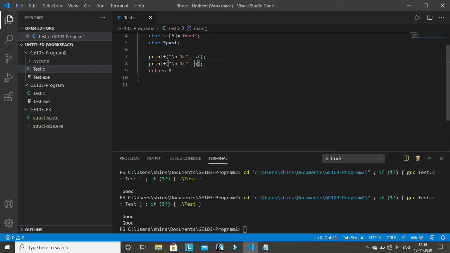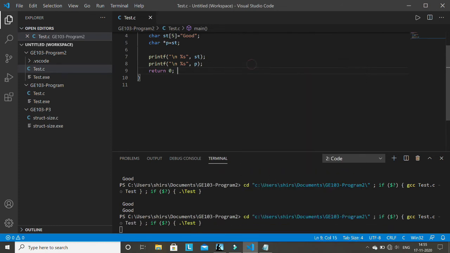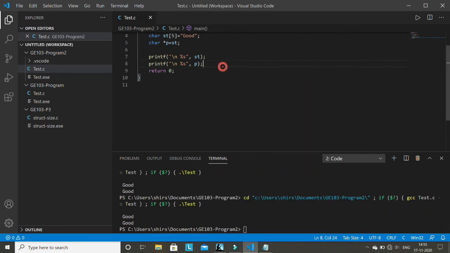If you understood my previous example, then I think it is clear to you that if you want to write st, then the corresponding thing is p, because if you write p, it means the value stored in this pointer variable p. And what value is stored in pointer variable p? The base address of this array. So in both cases it will print good. Okay, this part is clear.